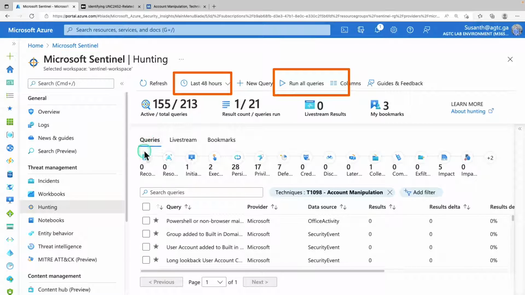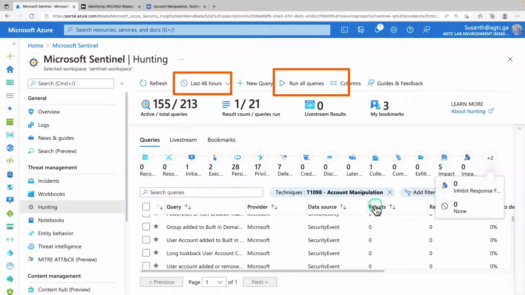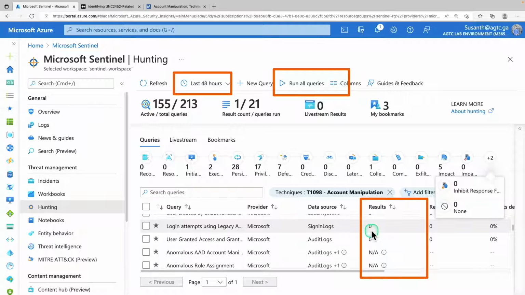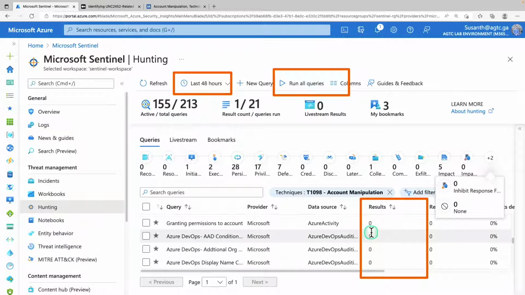Based on the query we ran, we can see the results on this screen. So if you go through these queries we ran, you can pay attention to the results tab here. And I'm just scrolling through these queries to find the one which has a result. And I don't see, yep.